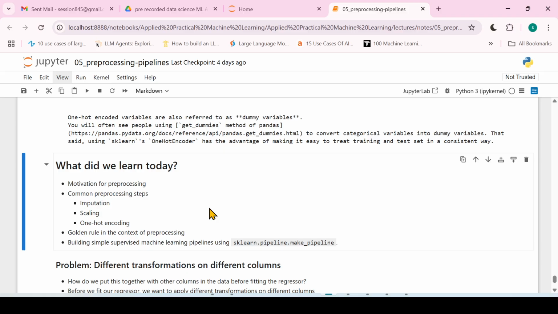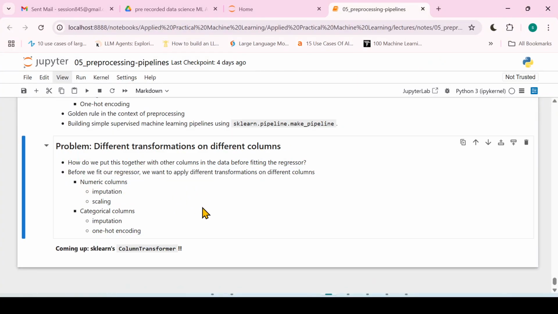So this is it for pre-processing and the pipeline. Now we have learned all the pre-processing tasks. We have learned some common pre-processing steps like imputation, scaling, and one-hot encoding, and we have discussed the pipeline and how to build it. Now, the problem is that different transformations are required on different columns. On the numeric columns, we need to apply imputation and scaling. On the categorical columns, we need to apply imputation and one-hot encoding, right?